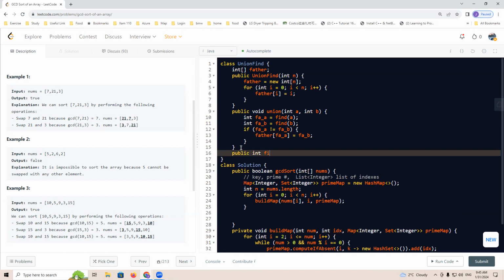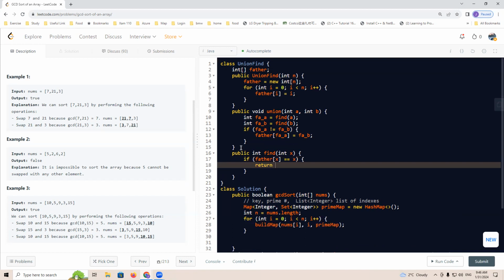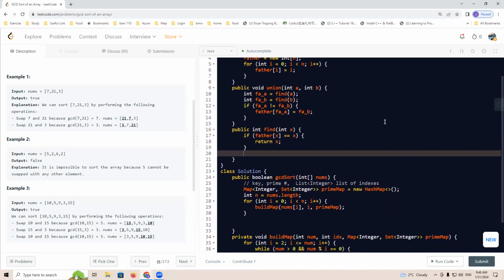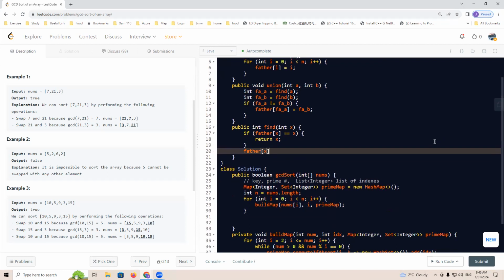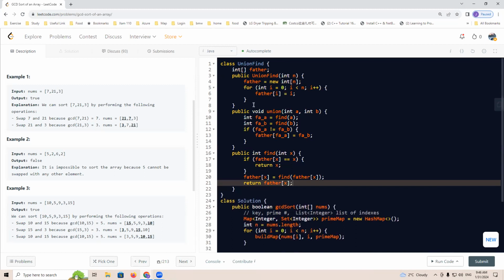And also we need to have find, right? Public int find(int x). So I say if father[x] equals x, we just return x, right? Then we'll have father[x] equals find(father[x]). Doing like this, we recursively have the path compaction, return father[x]. So this is the union find class, okay?